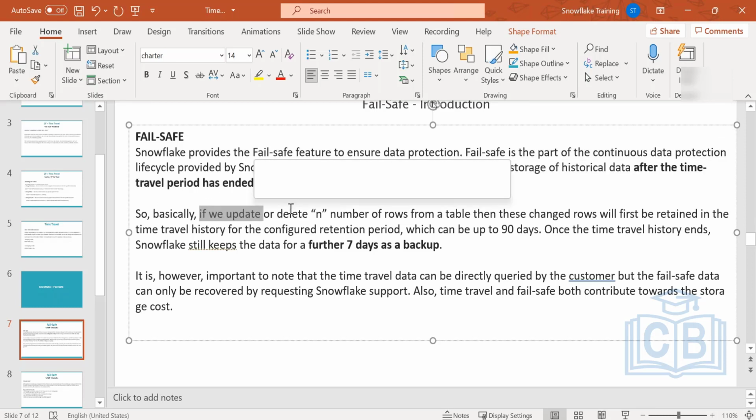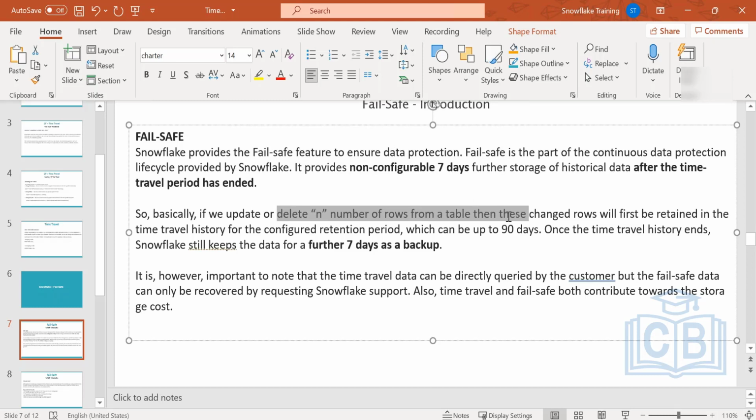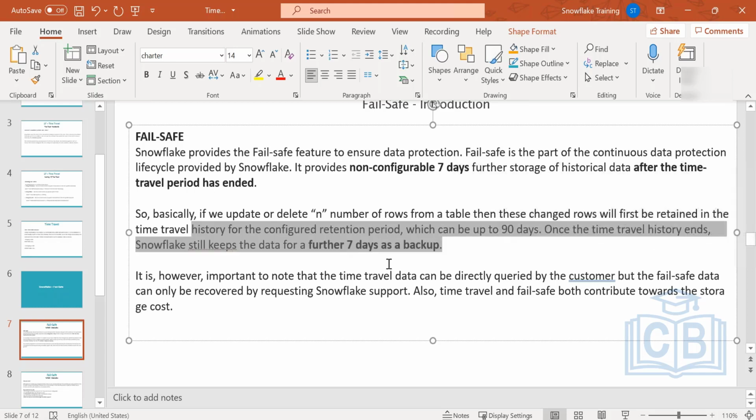So basically, if we update or delete a number of rows from a table, these changed rows will first be retained in the time travel history for the configured retention time, which can be up to 90 days. Once the time travel history ends, Snowflake still keeps the data for 7 days as a backup.